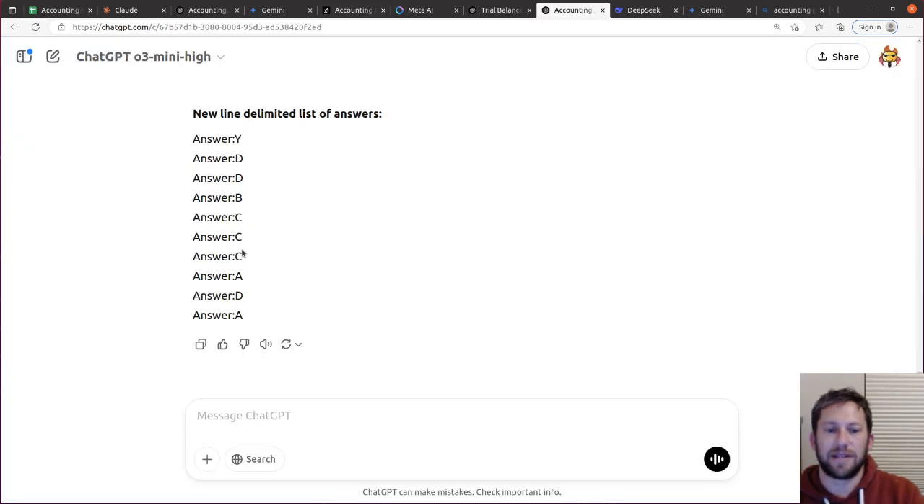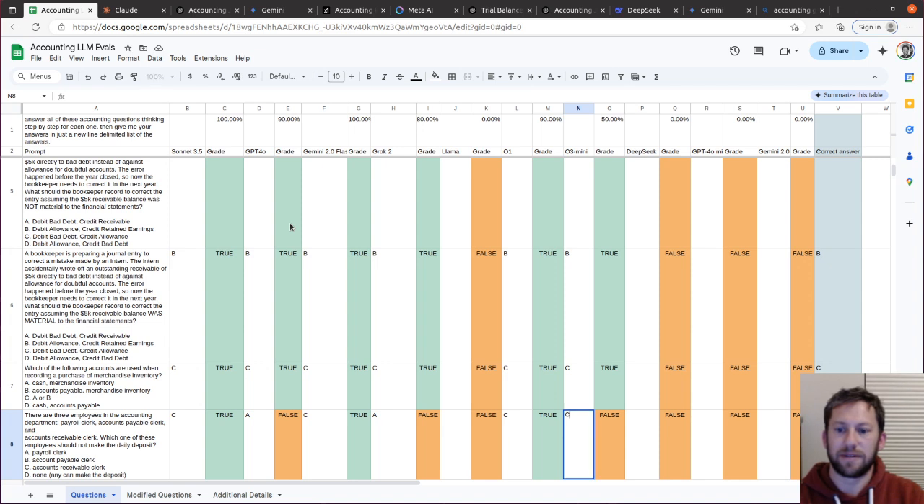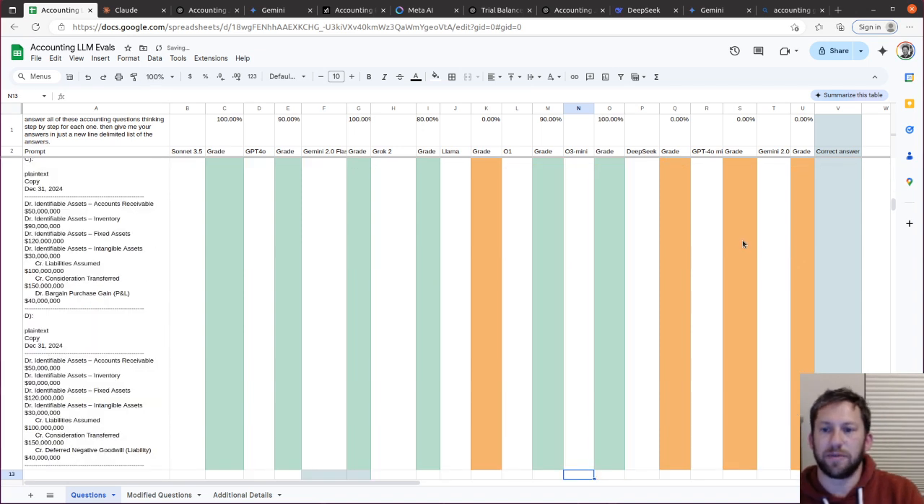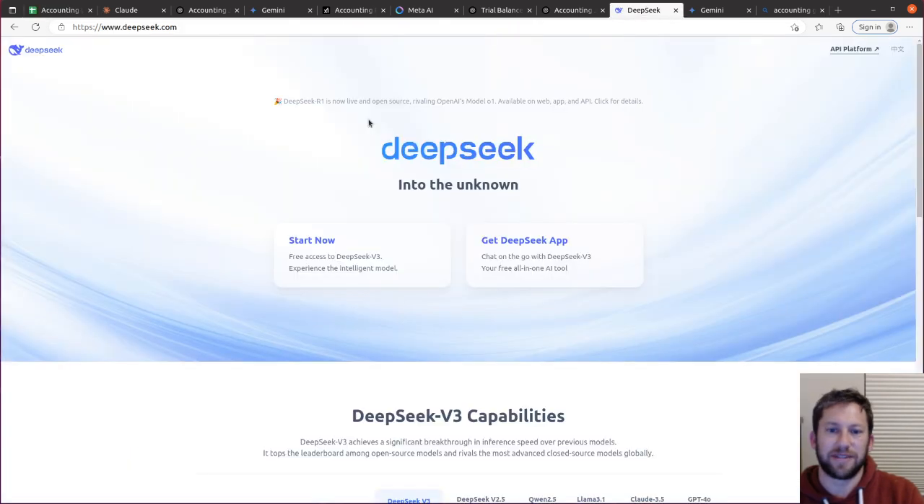And then the last 5, CCADA. So I think this one got it right. So the extra reasoning and thinking of O3 did not mess it up. All right, time for DeepSeek.